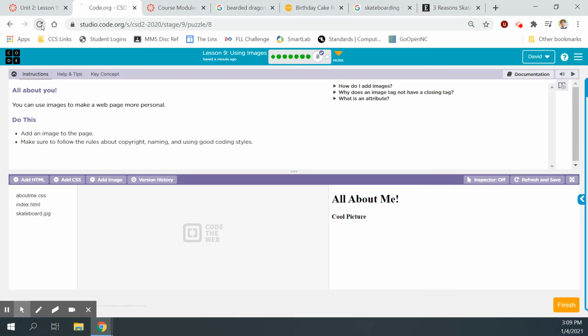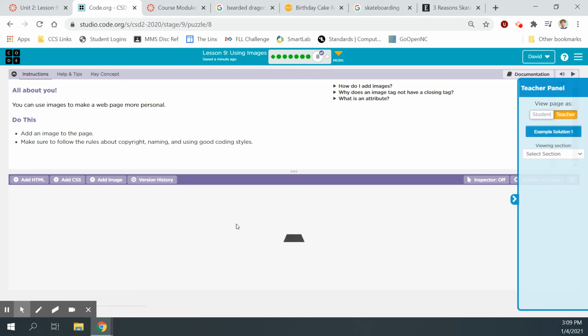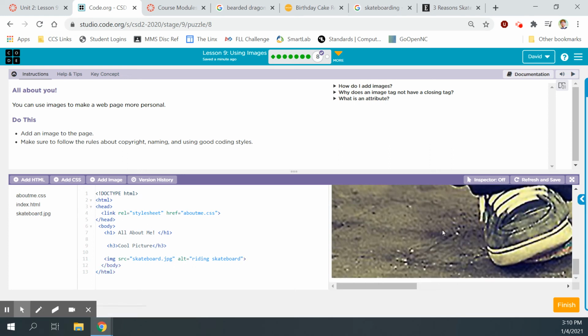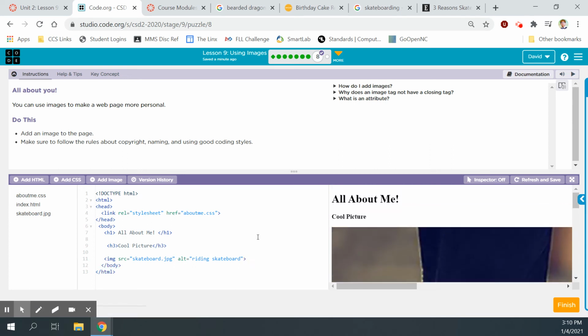There it is. Refresh the page because my code went away. Now my code is back. And let's add the image to the website. src equals skateboard. Click space, alt equals, just say riding skateboard. All right. Oh, that showed up really, really big. Okay, that's fine. We'll learn how to change the size of our pictures in another lesson in the future.